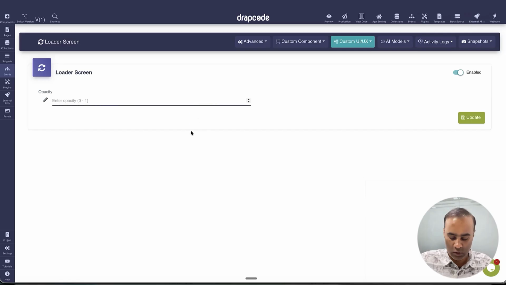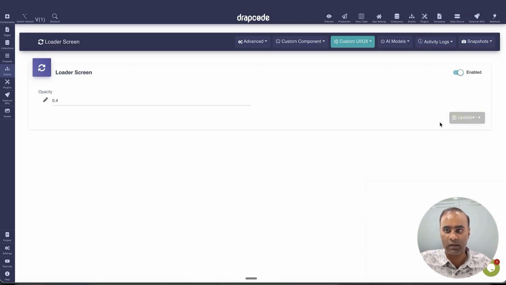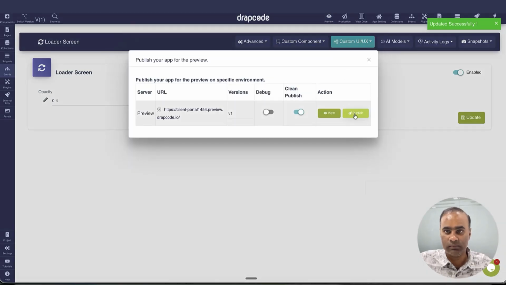So let's say opacity. Opacity is basically how dark or how light you want the screen to be. It starts from 0 to 1, 0.1, 0.2, 0.3, 0.4, something like this, right? Where 0.1 is the lightest, right? So let's say I say 0.4. We'll try different things, right? So I update it. First I need to publish the changes.